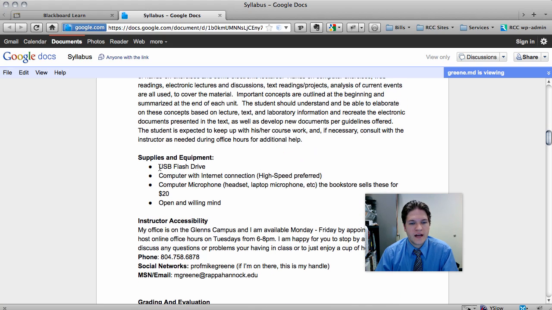You do need a flash drive or some way to store your data if you're using something like Google Docs or Dropbox or something like that. You're welcome to use that, but we recommend you have a flash drive for your courses to store your data here at RCC. You're going to need internet, obviously. I prefer and I recommend high speed. It's going to save you a lot of time, but I can't require it. I know that there's a lot of dial-up in our area still. So if you have dial-up, my recommendation is to come to campus if possible. It will save you a lot of time, I promise.